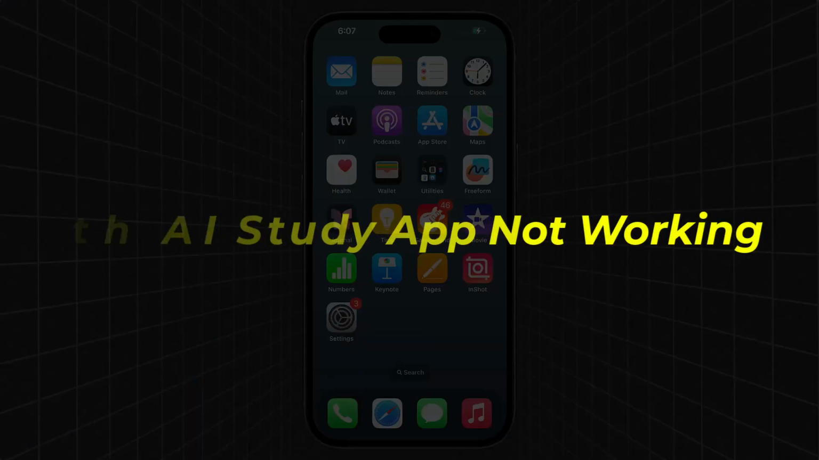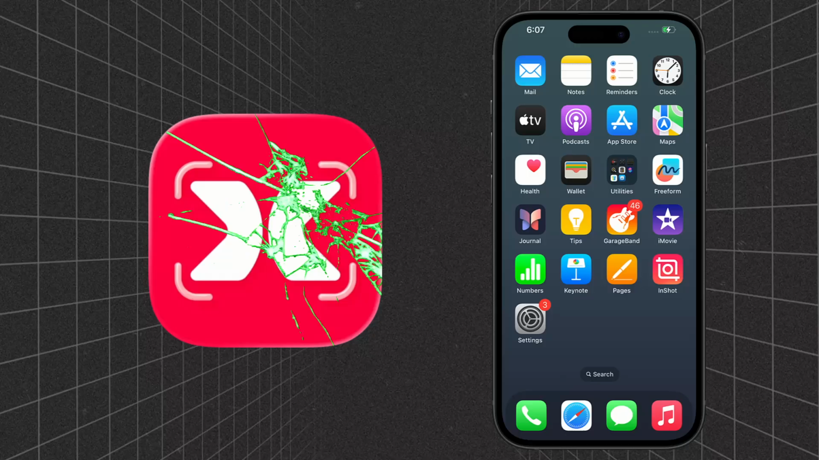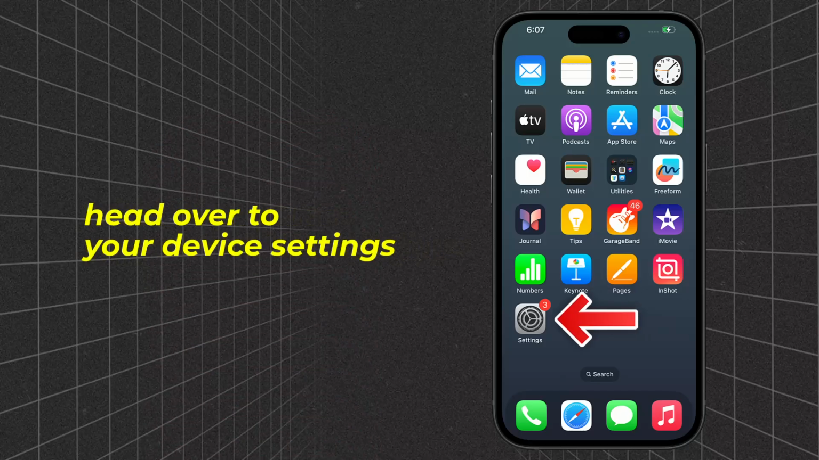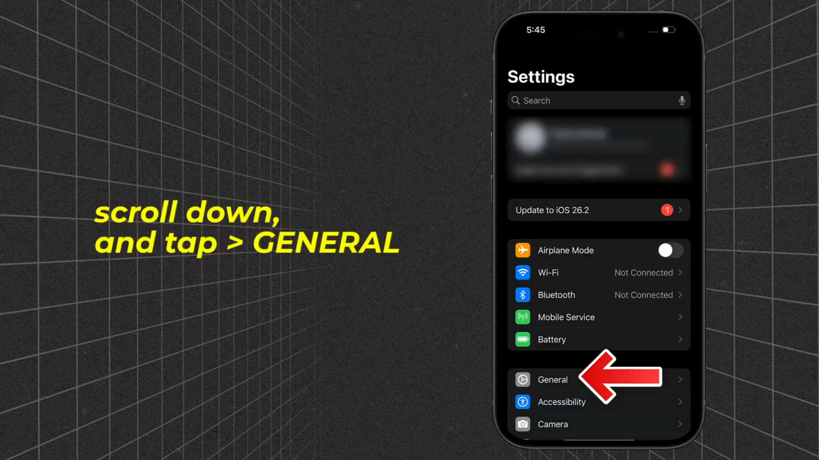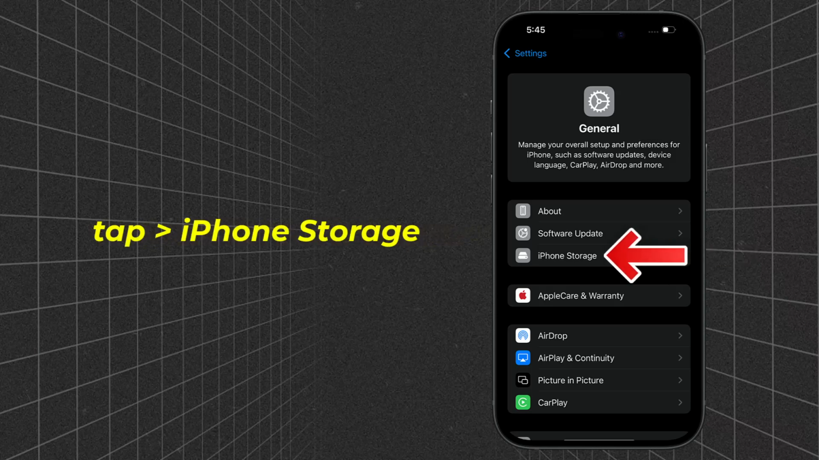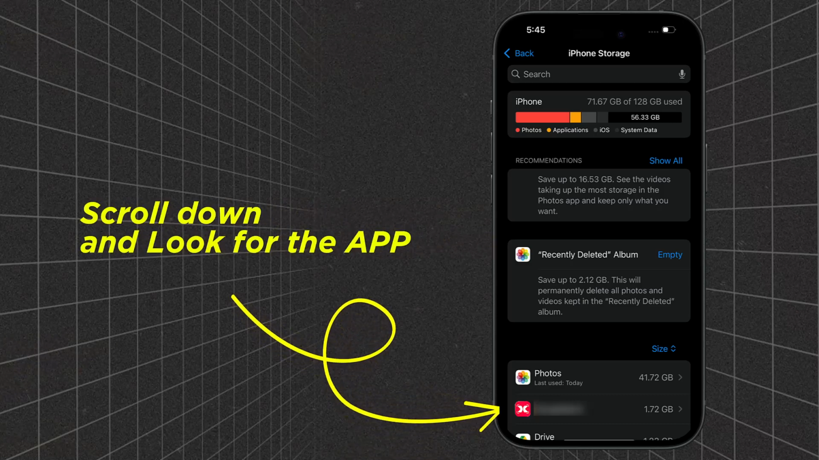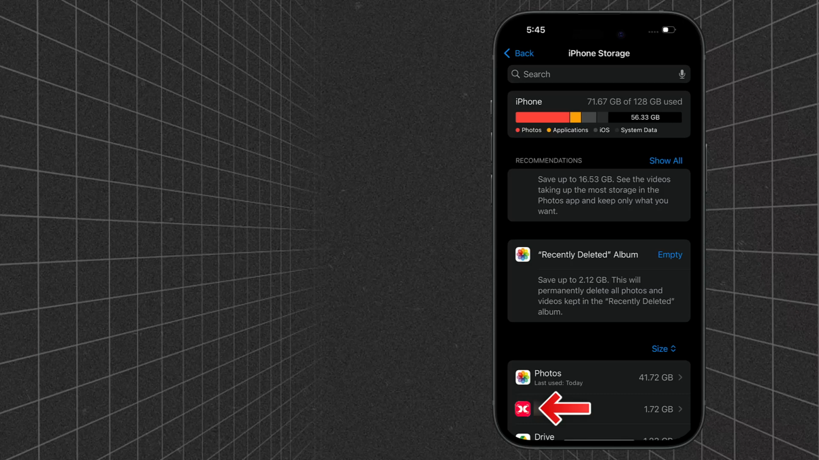In this video, I'm going to show you how to fix Gauth AI Study Companion app not working. First, to resolve this issue, we will head over to our device settings. From here, scroll down and tap on General. Once you're in the General Settings tab, look for iPhone Storage option and tap on it. Over here, you can either search for the app or you can scroll down and look for it. Then tap on the app.